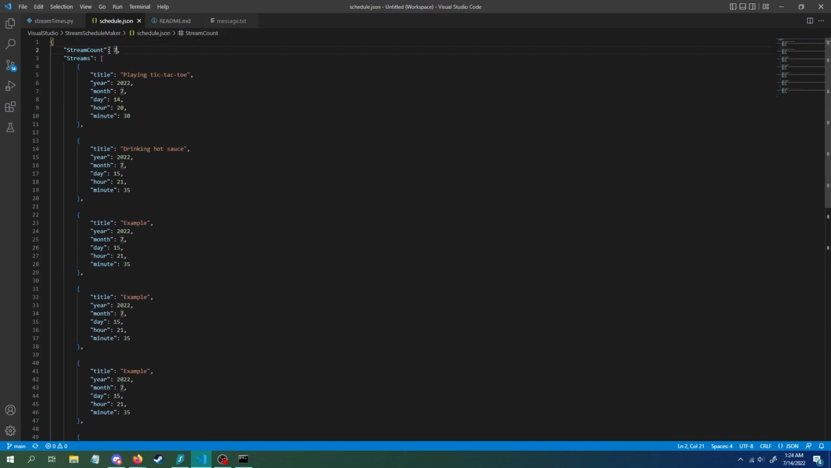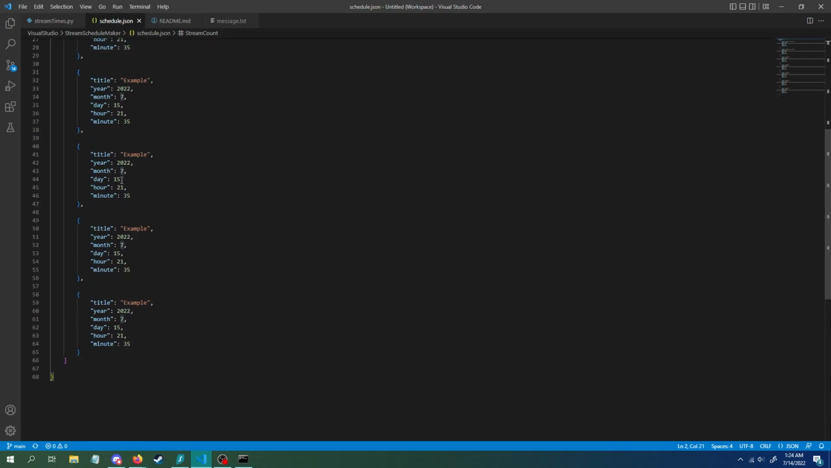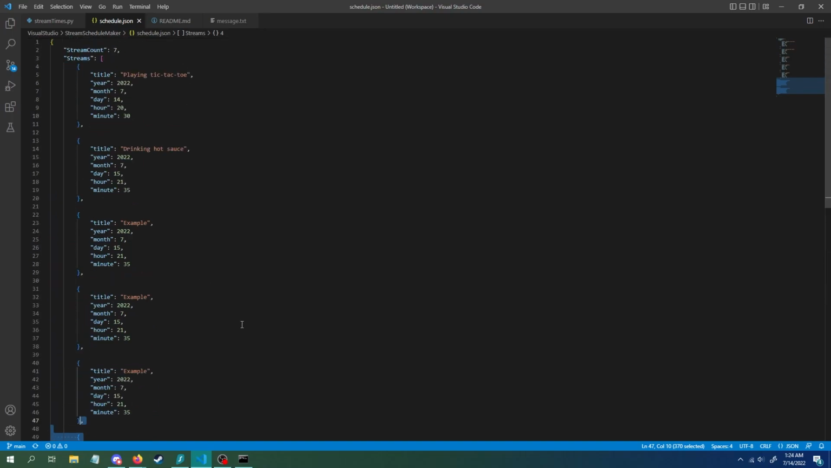And then you want to change the stream count number to plus one. And obviously, if you want to remove streams, same idea, just delete everything up to the comma for however many streams you want to delete, and then set the stream count to however many streams you have.